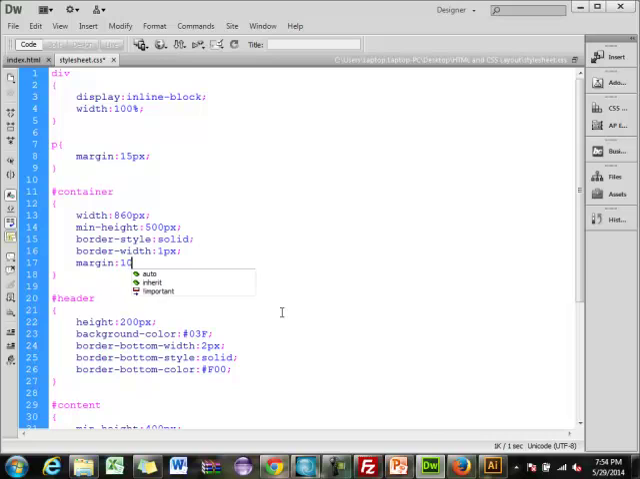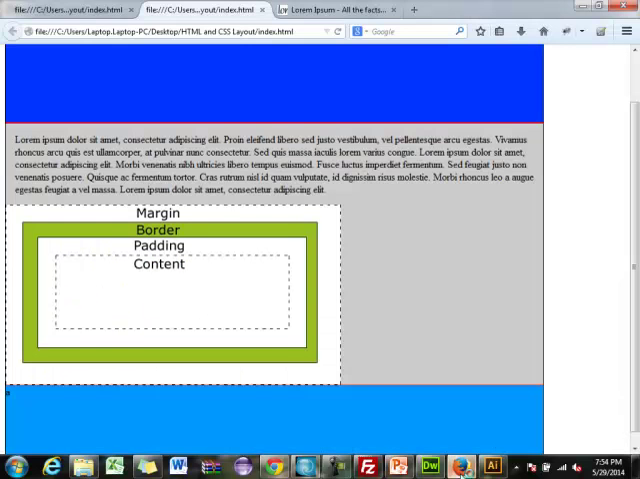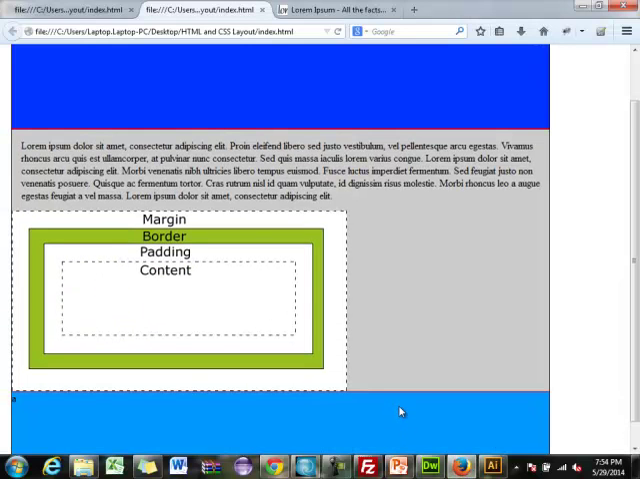Because now what's going to happen is the whole thing is going to shrink in, right? See that? So it went away from the edge. But I want everything inside this div box to be in a little bit. So we tried taking the stuff on the inside and making it bigger. But what's the other approach?